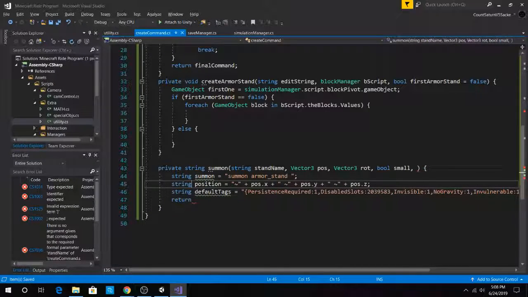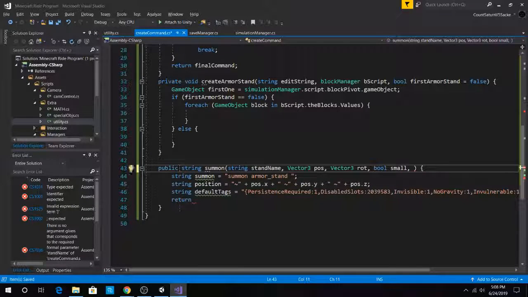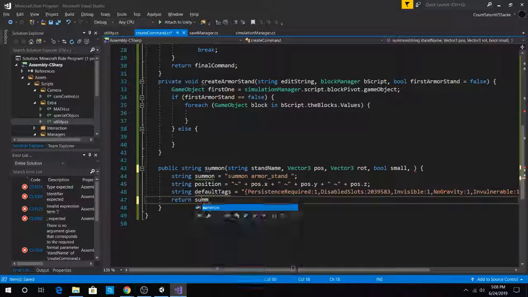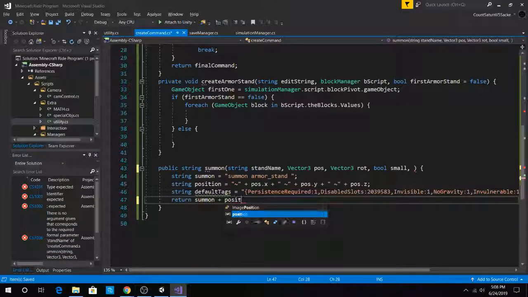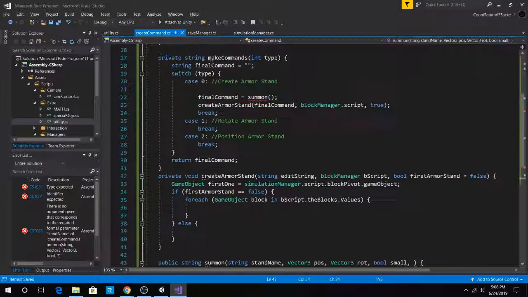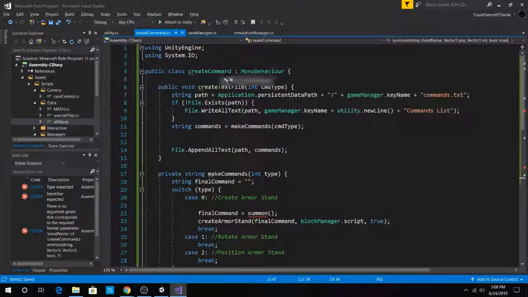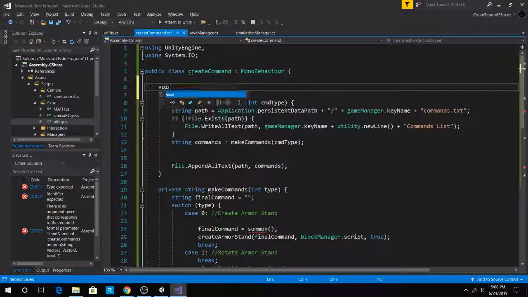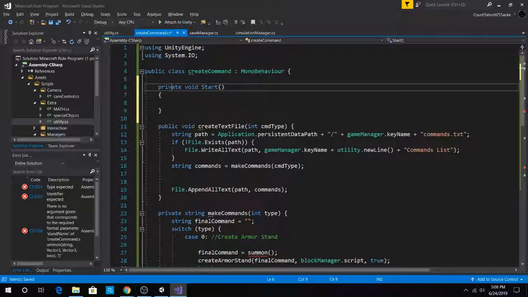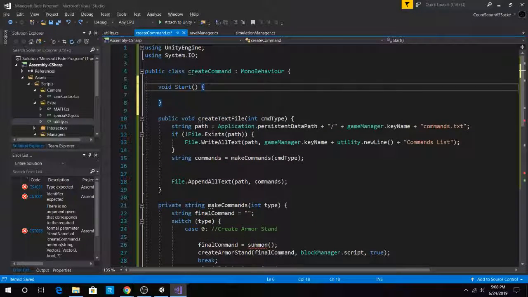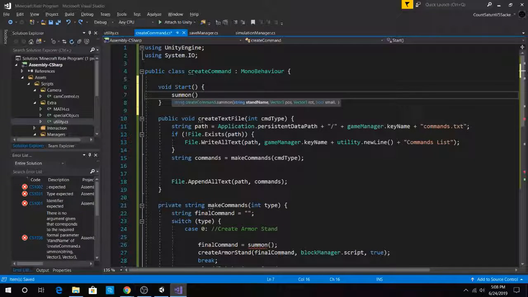Now, I might want to actually test this first, so I'm going to have this as a public. And first, I'm going to do return summon plus position, like so. I'm just going to test this first. I'll do it in void start, and we'll pass in summon. This will be the string name.